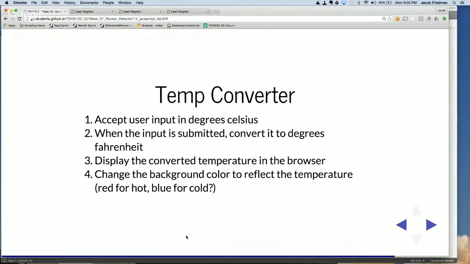So what we want to do is we want to have some form, like we've seen in the past couple of exercises, some form that accepts user input, degrees Celsius. So I can type in 10, and that would mean 10 degrees Celsius. We want to take that input and convert it to degrees Fahrenheit. That might be a good candidate for some sort of function, right? We want to then write that degrees Fahrenheit into the browser somewhere so the user can see the result. And then, based on that temperature, we want to change the background color. So if it's a hot temperature, we want to change the background color to, say, a red.